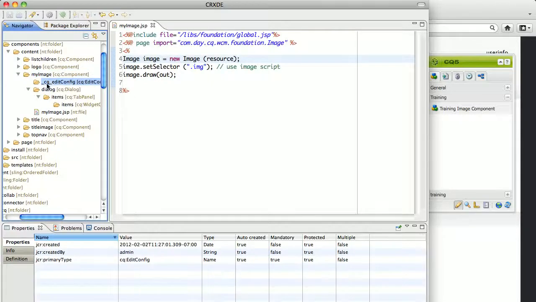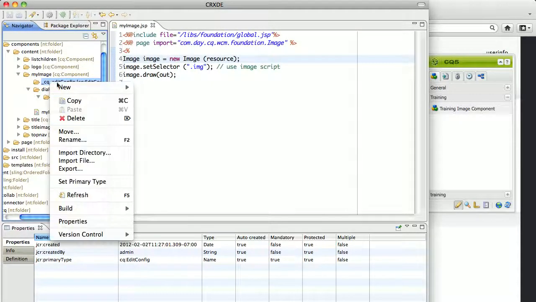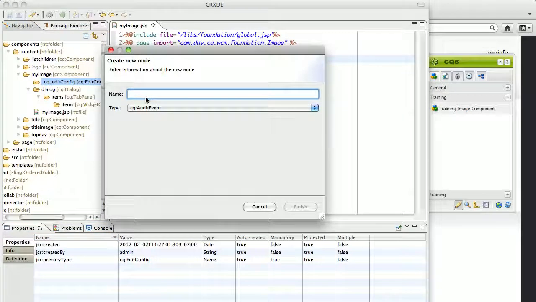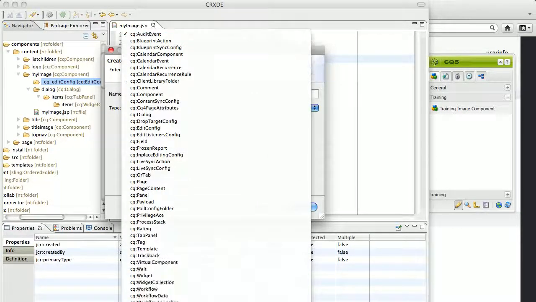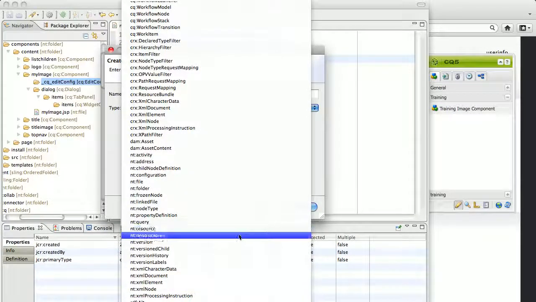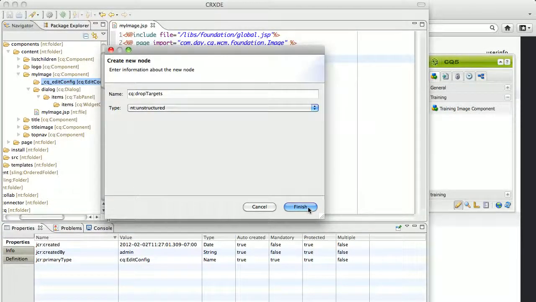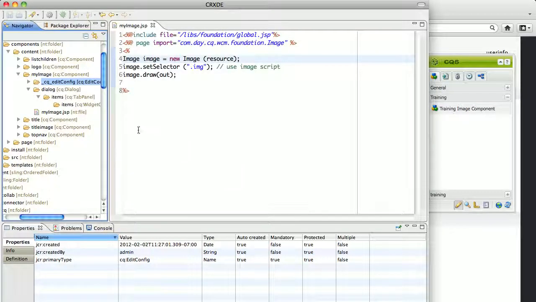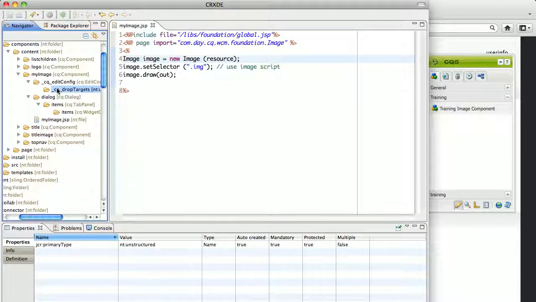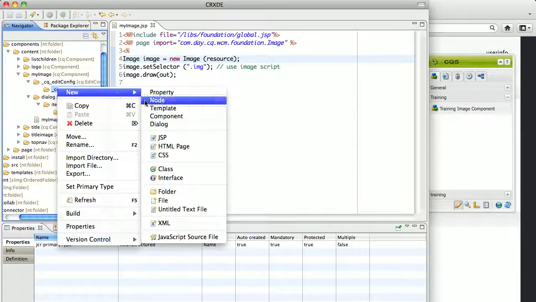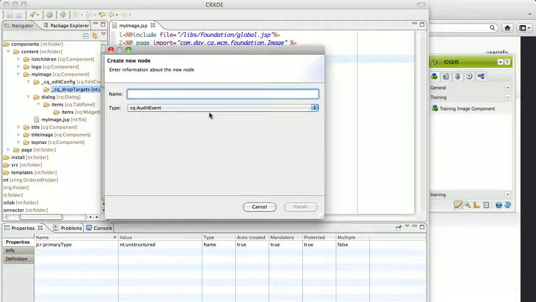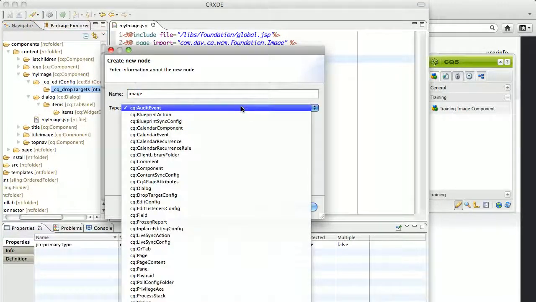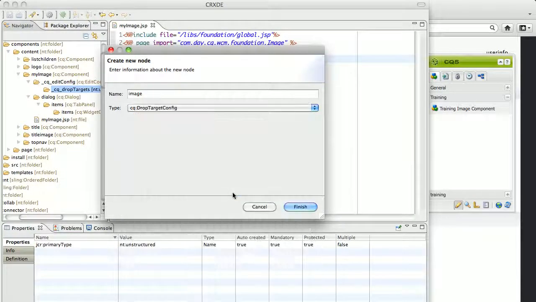And then I'll create another node underneath the cq:editConfig. So I'll say New Node. And I'll call this cq:dropTargets. And this will be of type nt:unstructured, just like so. So I'm going to say nt:unstructured, okay? And then underneath this nt:unstructured node, I'm going to say new node, okay? And then I'm going to call this image, and this is going to be of type cq:DropTargetConfig.